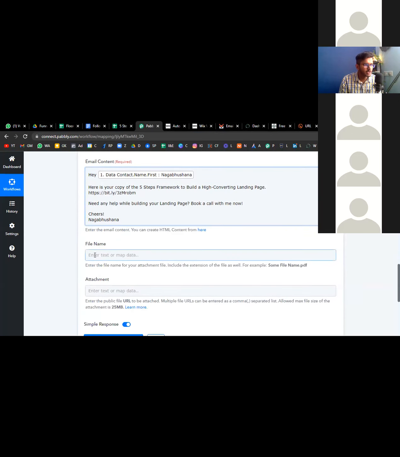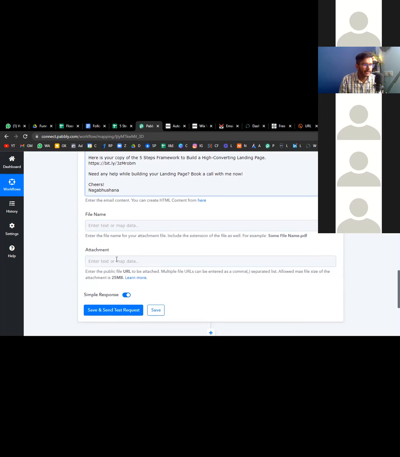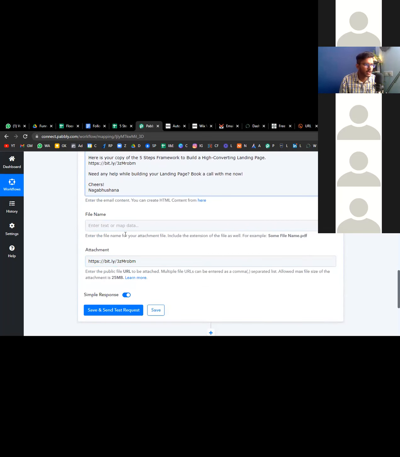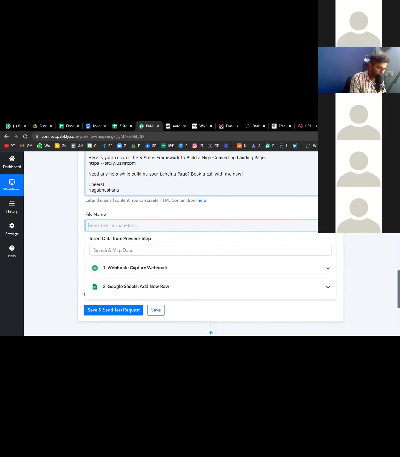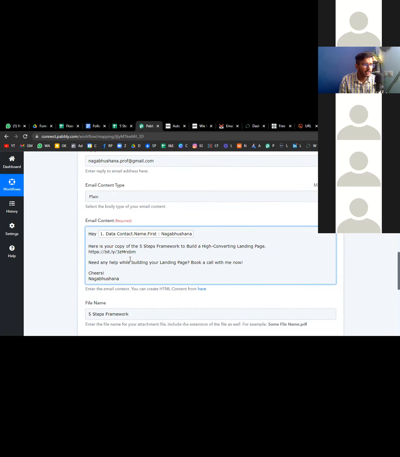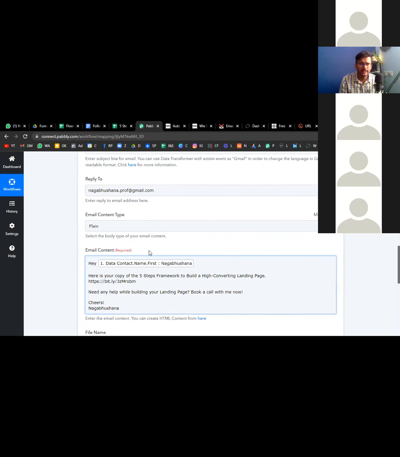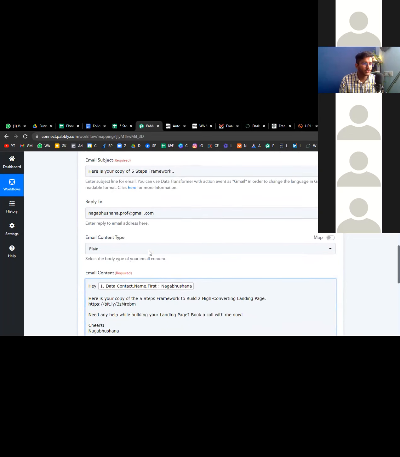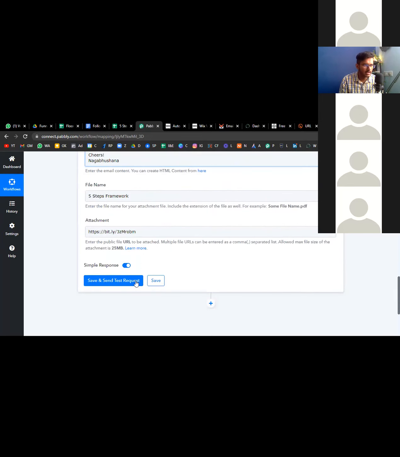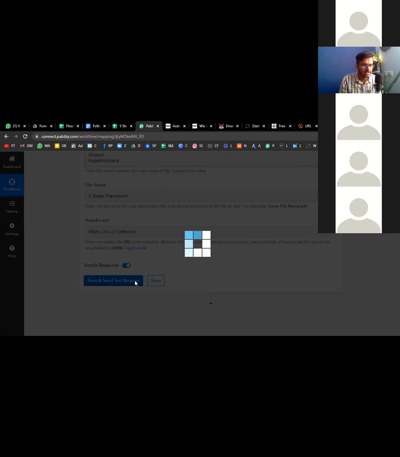There is also an option here to add a file name and an attachment. So I'm going to add the URL here, and name it 5-step framework, so that the user can easily download the lead magnet. Now I have written all of this. It's 99% sure that it will go to the inbox of your user. You don't have to worry about the deliverability aspect, just because you're sending it from a Gmail. Now I'm going to send a test request. Let me see if that goes.